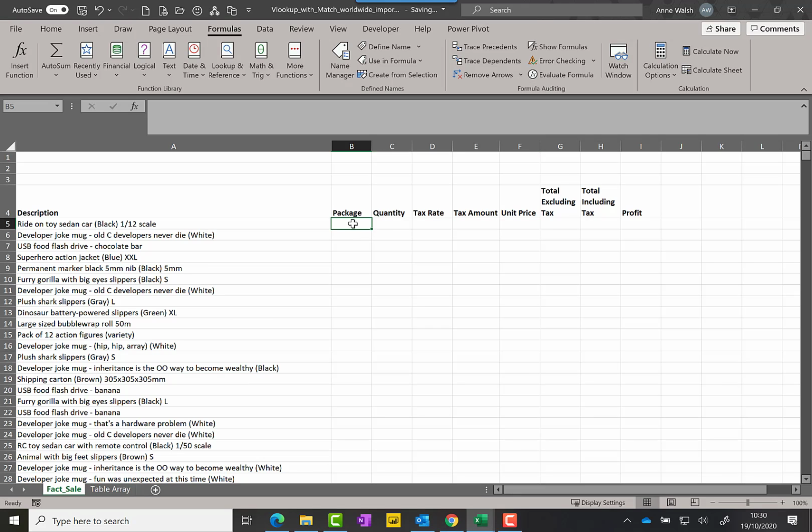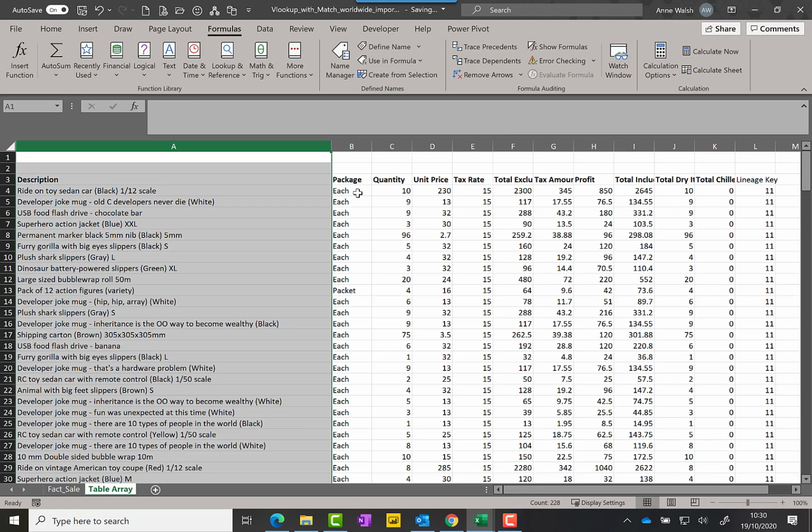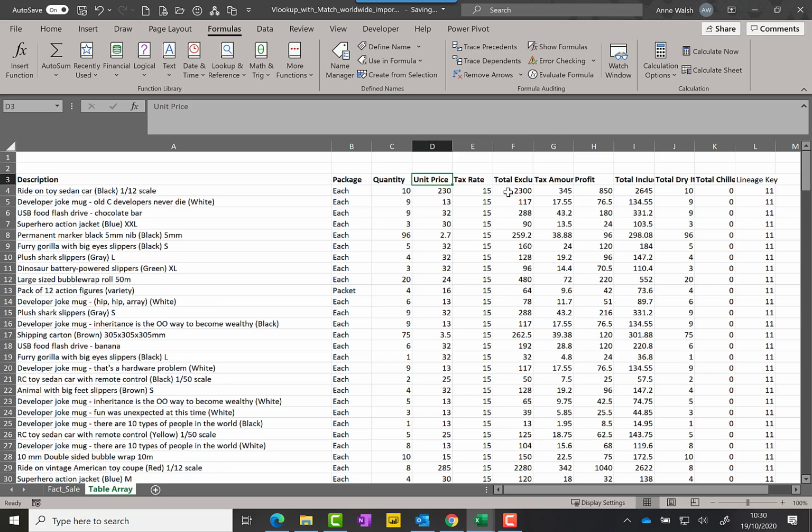Okay, so in this video what we want to look at is basically using the MATCH function with our VLOOKUP. If you look here, I've got my package, quantity, tax rate, tax amount. If I go to the table array, I've got package, quantity, unit price, tax rate, total excluding. So my columns are organized in a different way.